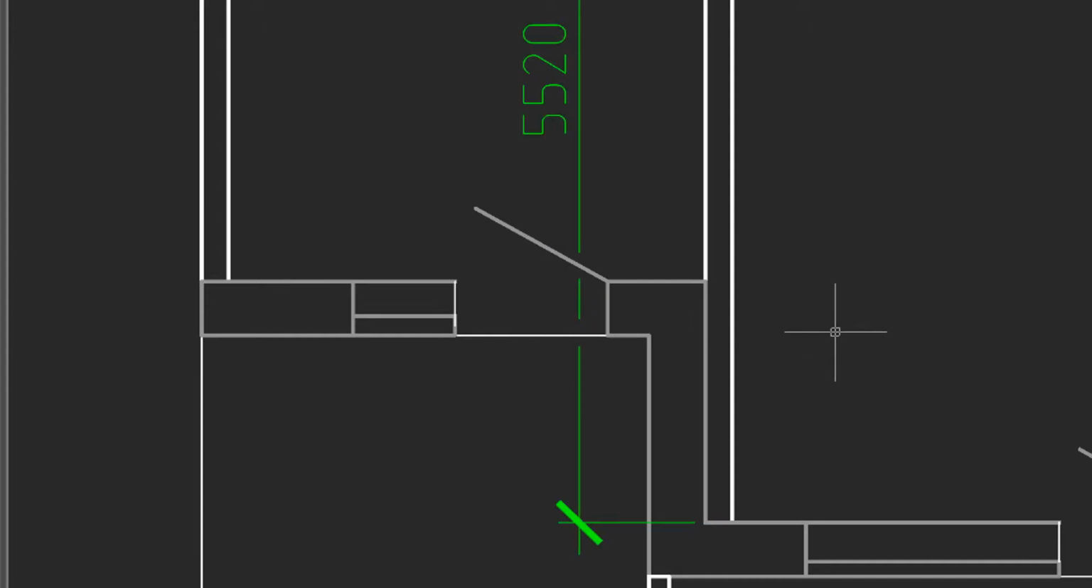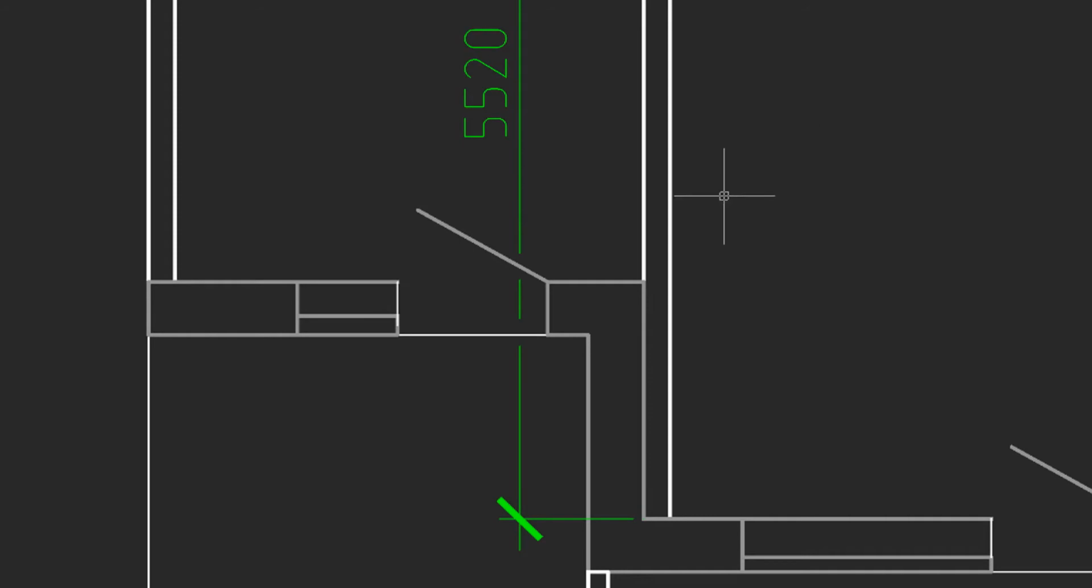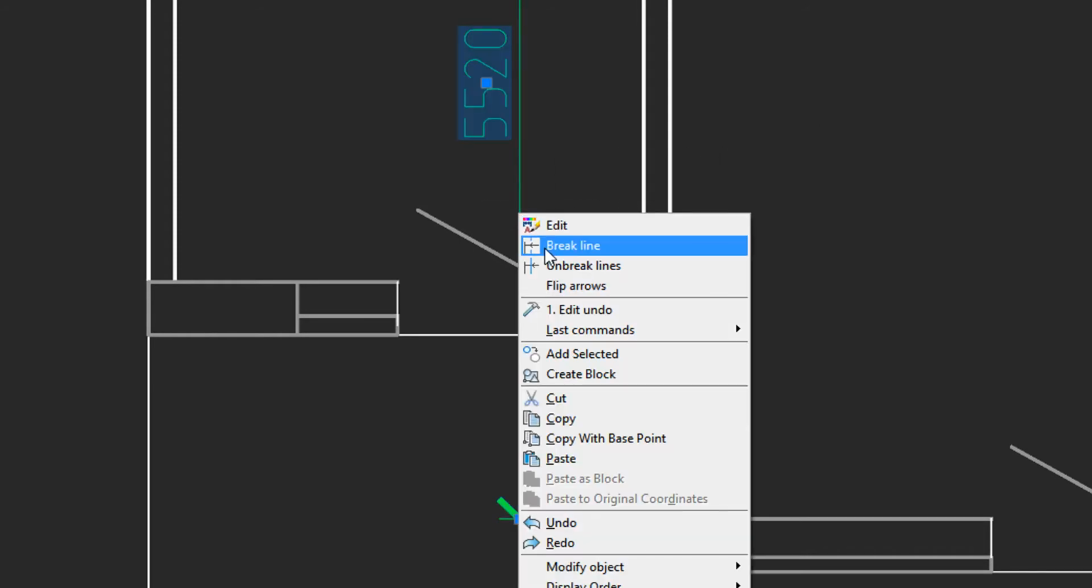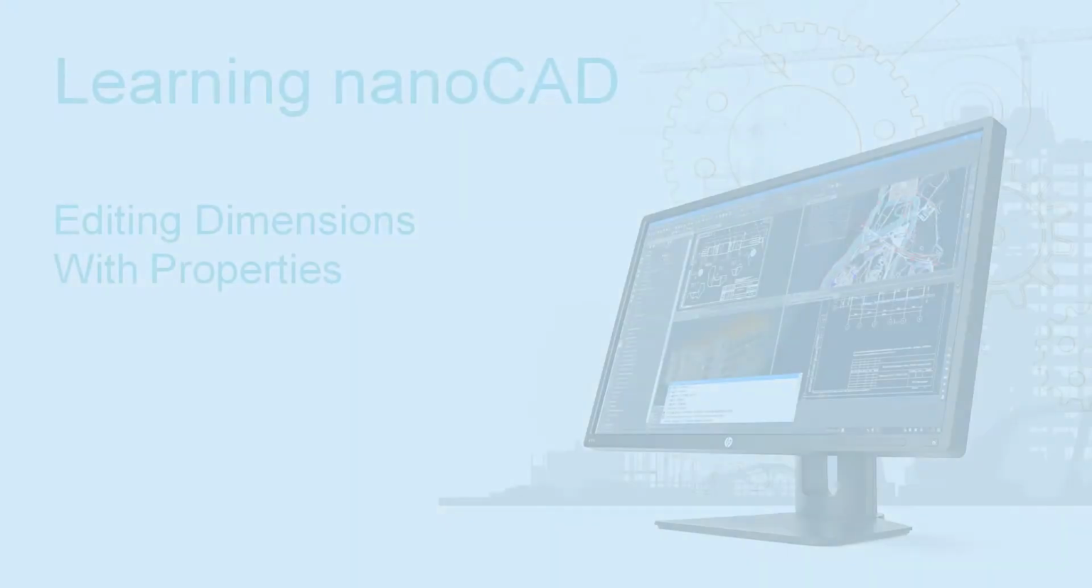Press Escape to unselect the dimension. The drawing looks a lot cleaner now. When you want to undo the broken lines, select the dimension, right-click, and choose Unbreak Lines. It's there.